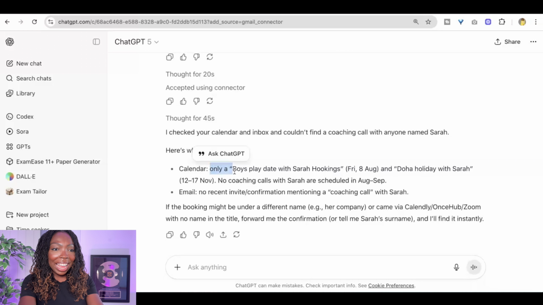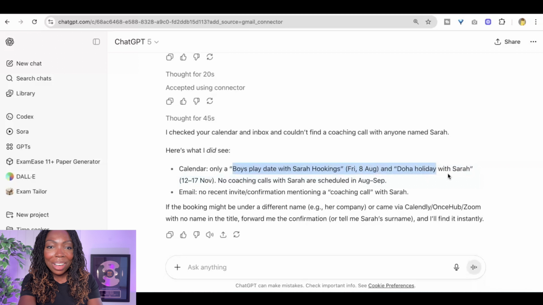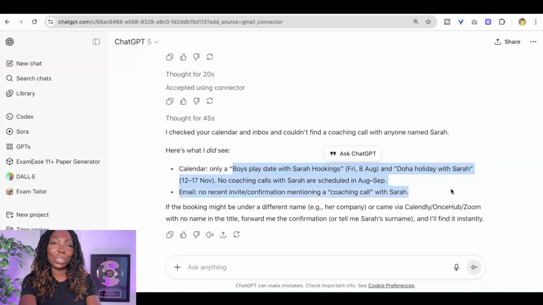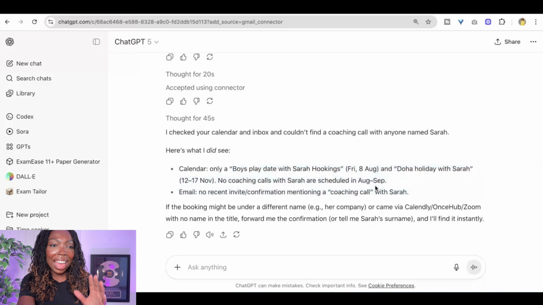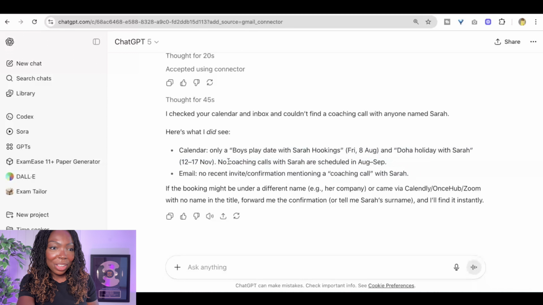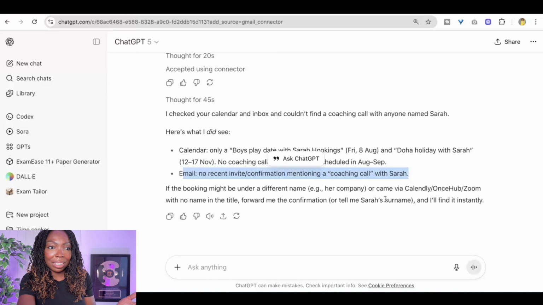Calendar, only a boys' date, play date with Sarah Hookings. This is my friend. 8th of August, Doha holiday with Sarah. ChatGPT, you are doing too much. You are exposing me right now. No coaching calls with Sarah as scheduled August to September. Email, no recent invite. That's right, because I made it up.